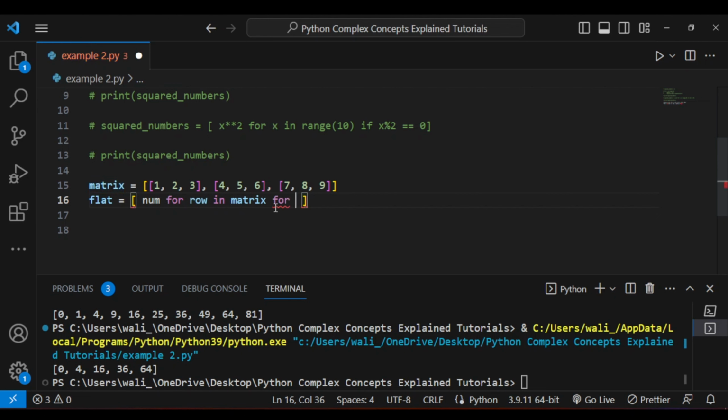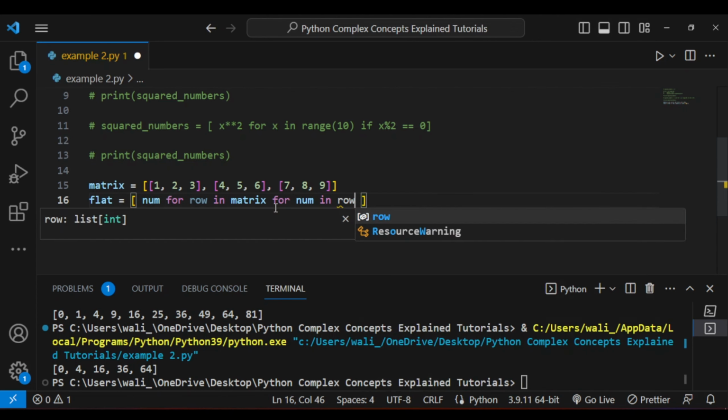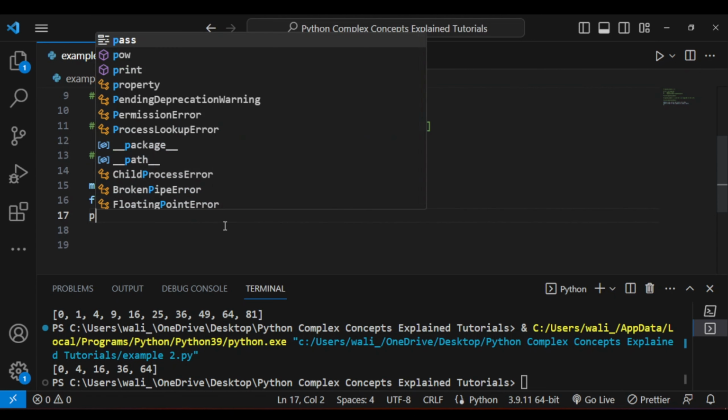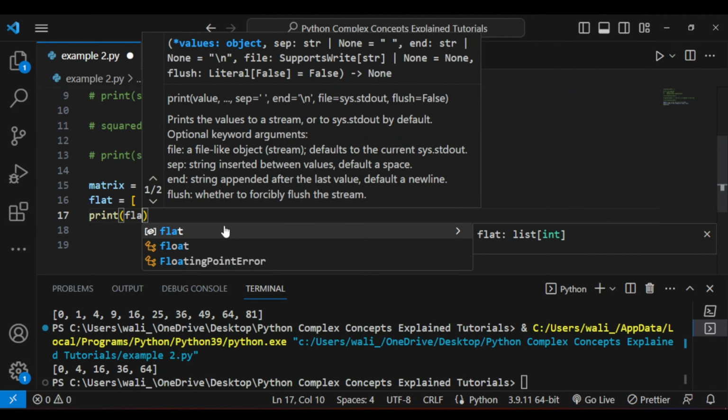And now again I will start a for loop. So now we will get number from every sublist. That's it. We have the final value which is added in the list. Then we have the first loop which is iterating through the lists, and then we have another loop which is iterating over values in each list. The row represents each list in the list matrix. And that's it. Now we can print the list flat.